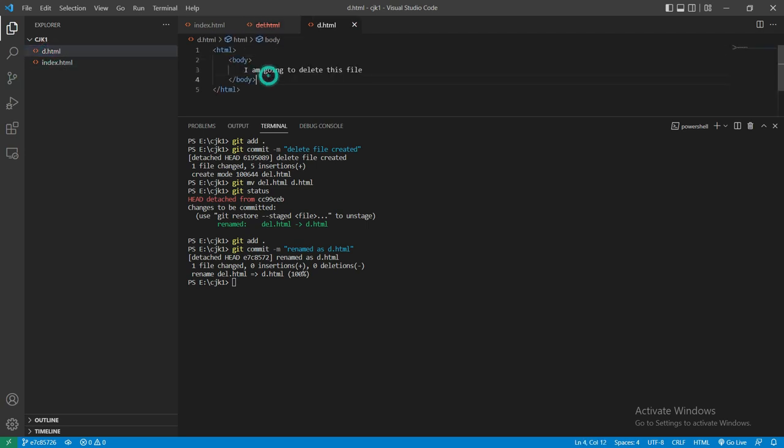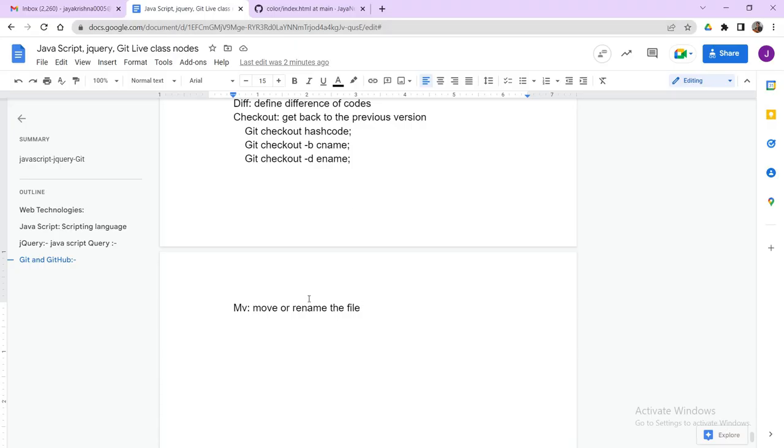You can observe. So there is no file called delete.html. I am going to remove that. Okay. Once I delete it, now what I can do is remove the d.html also by simply using a command called rm command. Git rm. What is the file name you want to delete? d.html. You can observe, rm d.html also deleted. So the command to delete the file in Git is rm, which is meant to delete the file.